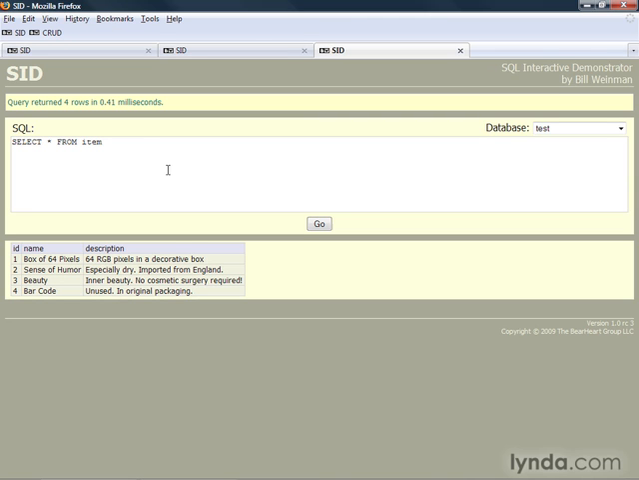I've created this interface called SID for use with the exercises, for demonstrating and for experimenting with the examples that I showed during the course. SID requires MySQL, PHP, and a web server, typically Apache, which are all available for Windows, Mac OS X, Linux, and most other operating systems.